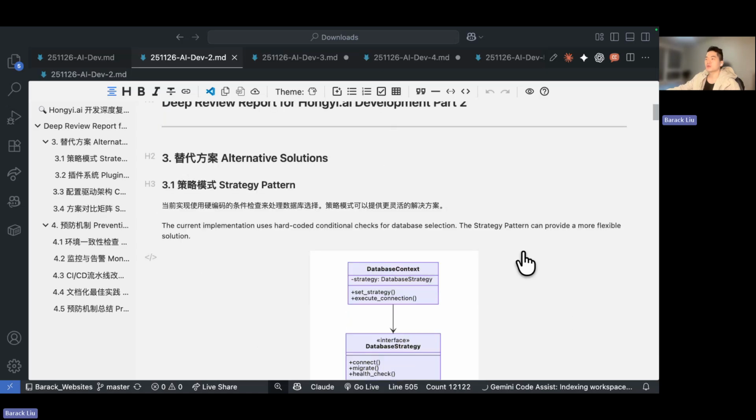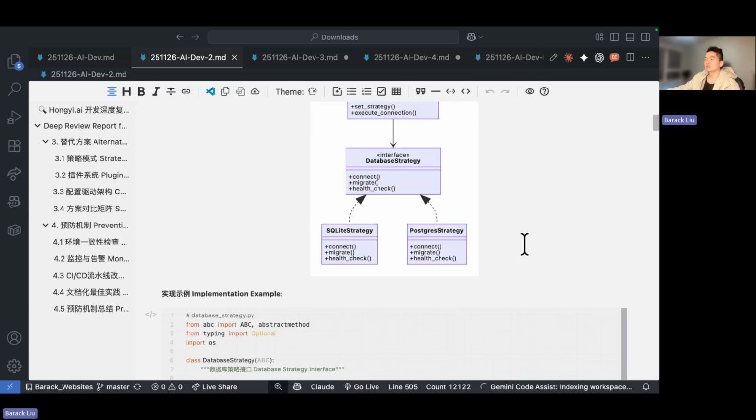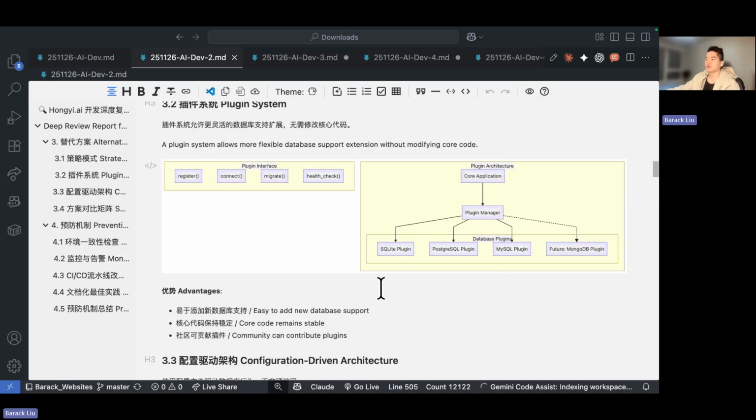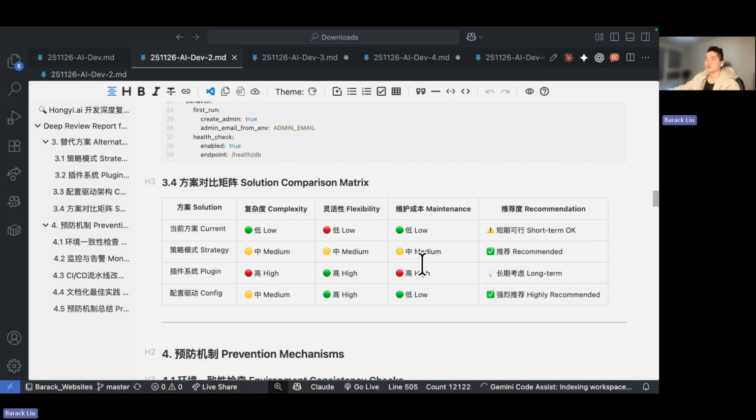Okay, alternative solutions. The current implementation uses hard-coded conditional checks for database selection. The strategy pattern can provide a more flexible solution. Okay, and here are some examples. Plugin system. A plugin system allows more flexible database support extension without modifying core code. Which means it will be easy to add new database support. Core code remains stable. The community can contribute plugins. Makes sense? Configuration-driven architecture. Use configuration files to drive database behavior instead of hard coding. Makes sense.